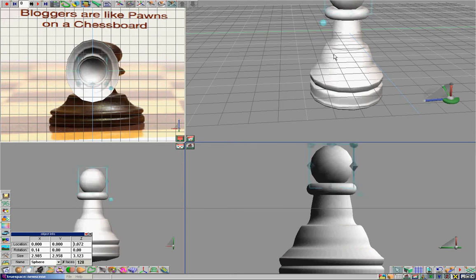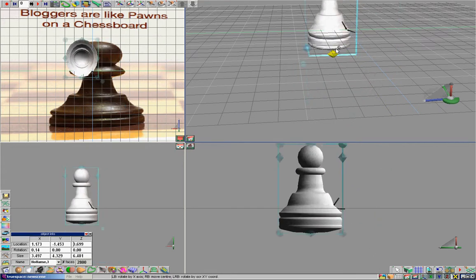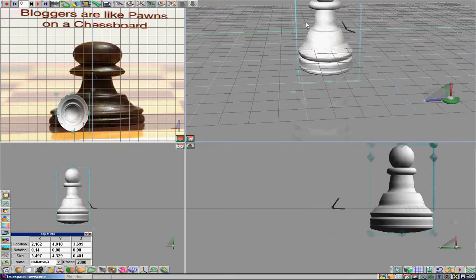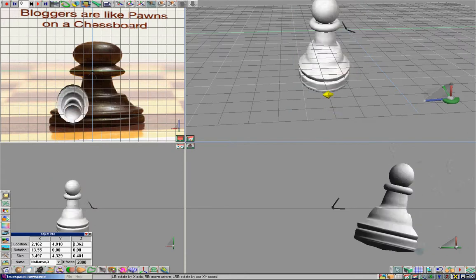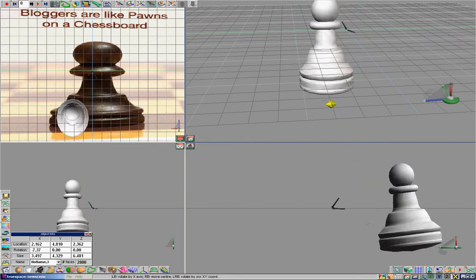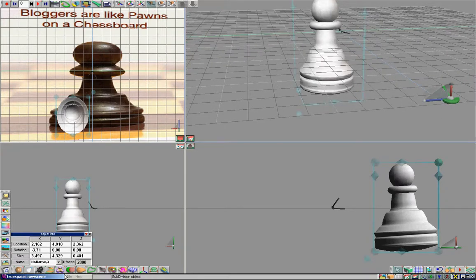Next we're going to glue it all together so we can scale everything. We go to where it says copy, drag up to glue as child, and just click on everything. As you can see, everything scales together. Everything moves together. So that's about it. That's how to make a pawn using the lathe tool in TrueSpace 5.